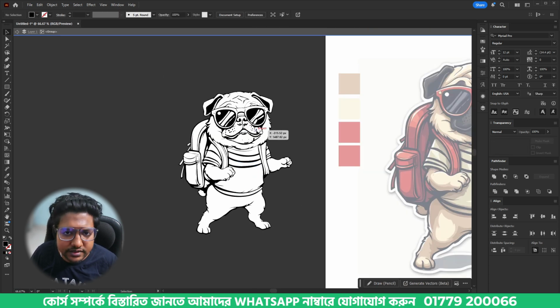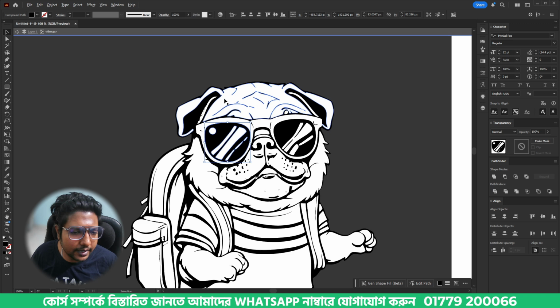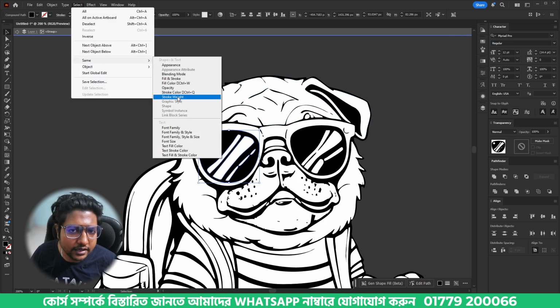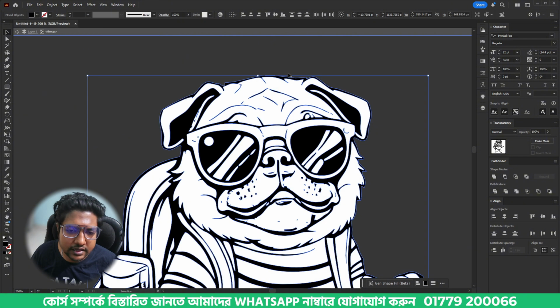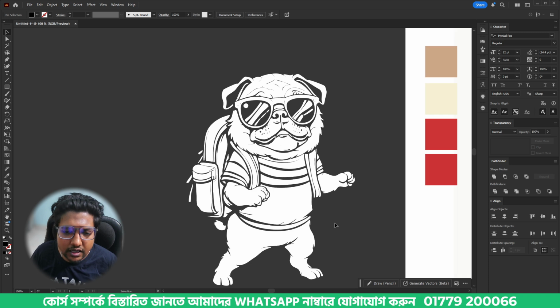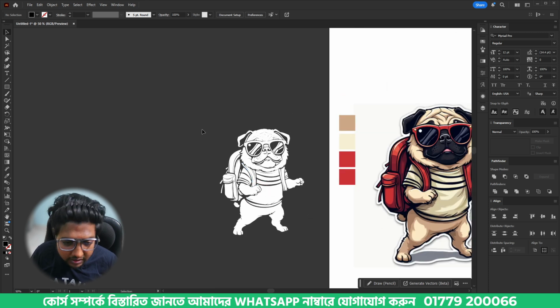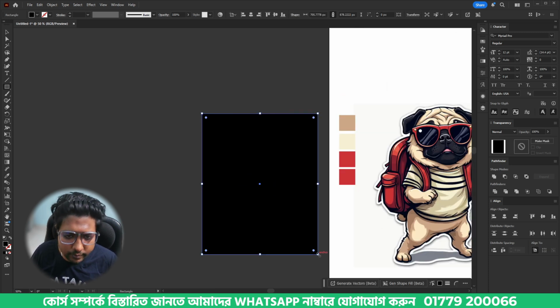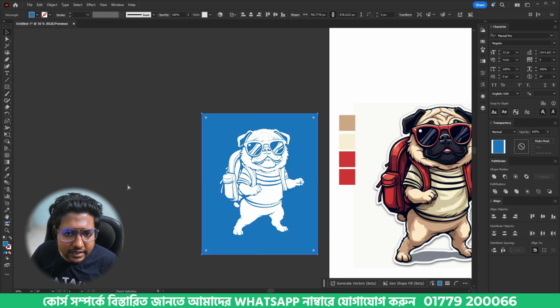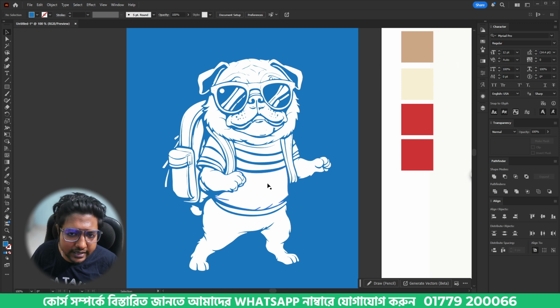Double click and come inside the group where I can select this black part. So this is important. Go to Select, Same, and then Fill Color. That is going to select all the blacks in this design. Just cut it. So now you will be left with this image where no black is available in it. So as you can see, there is no black in the image.